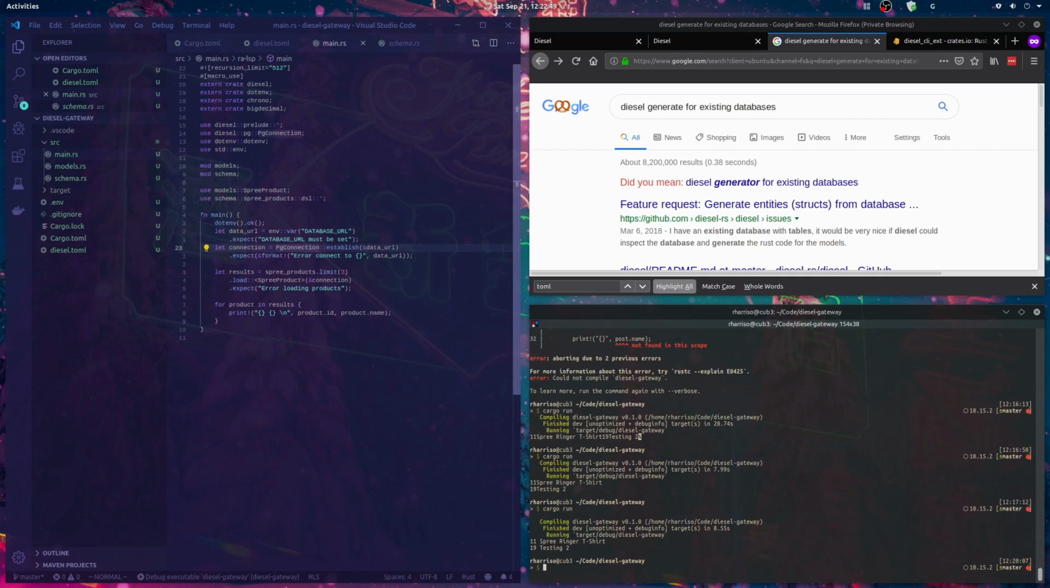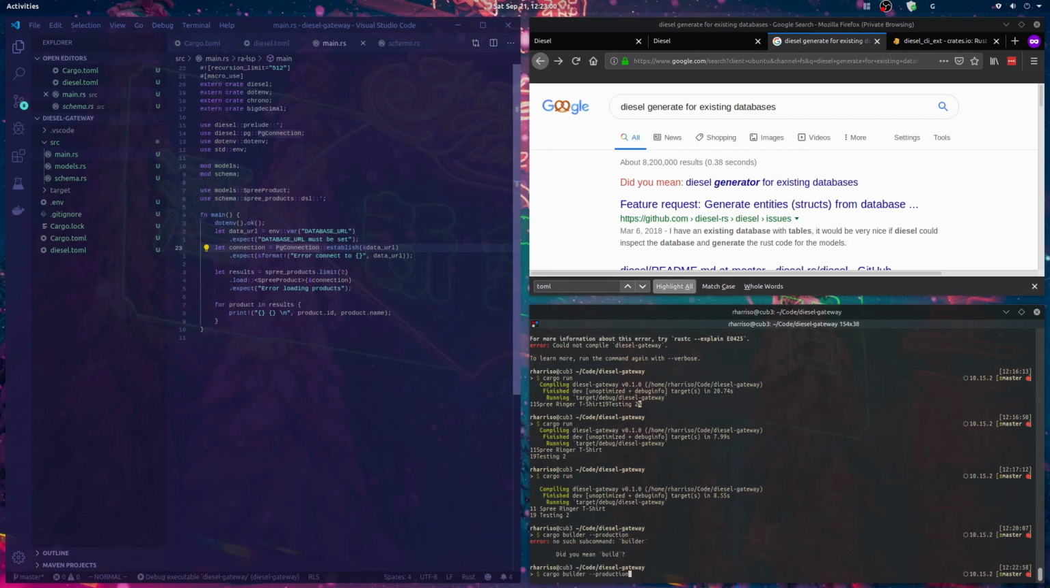Oh yeah, one more thing I wanted to look at was the size of the produced binary. So let's do cargo build production. Oh, build.